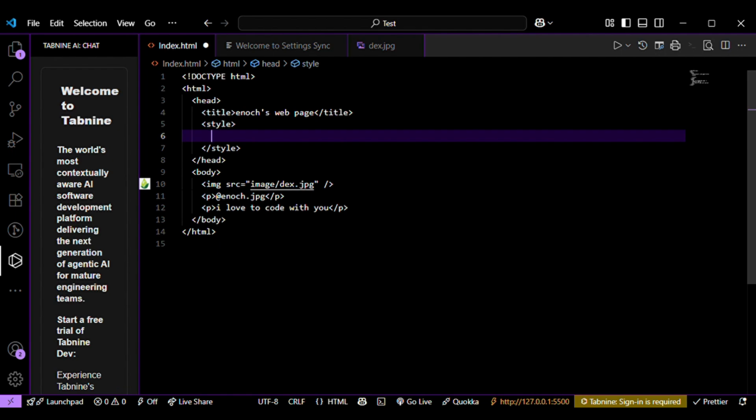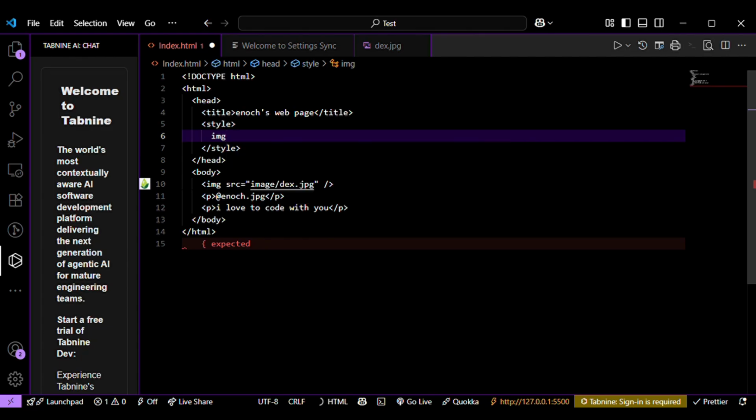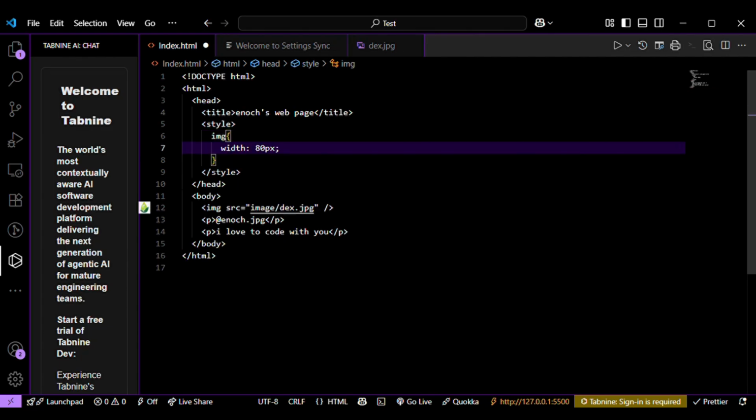First, we are going to style our image. So we type img to reference our image elements. Next, a pair of curly braces. Then inside the braces, we will write our CSS declarations. These declarations will have a property and a value.